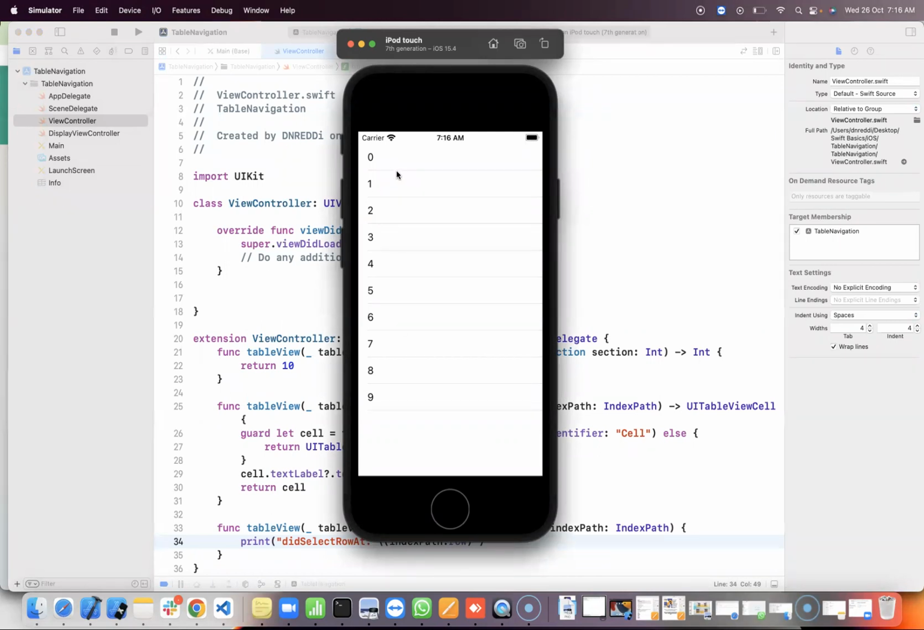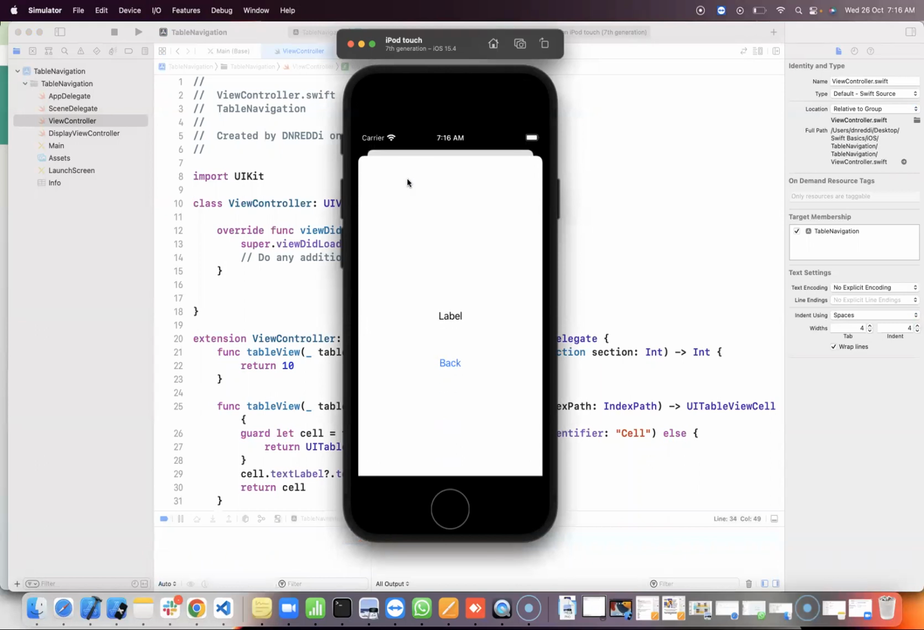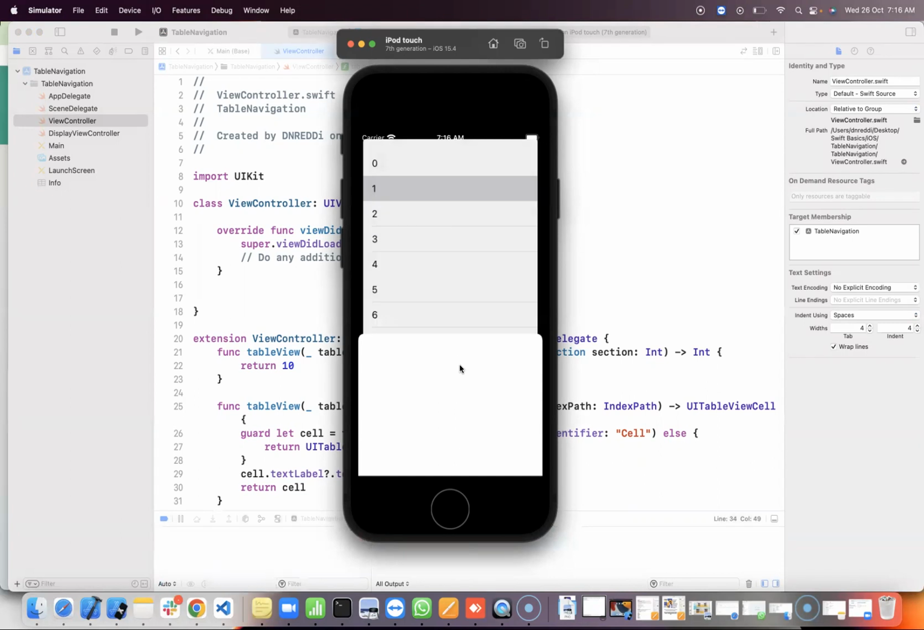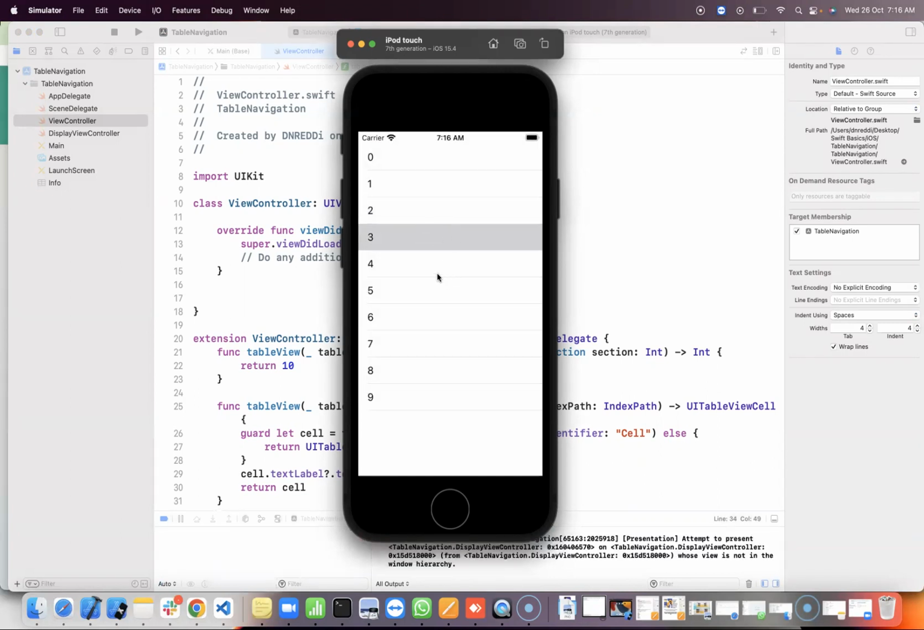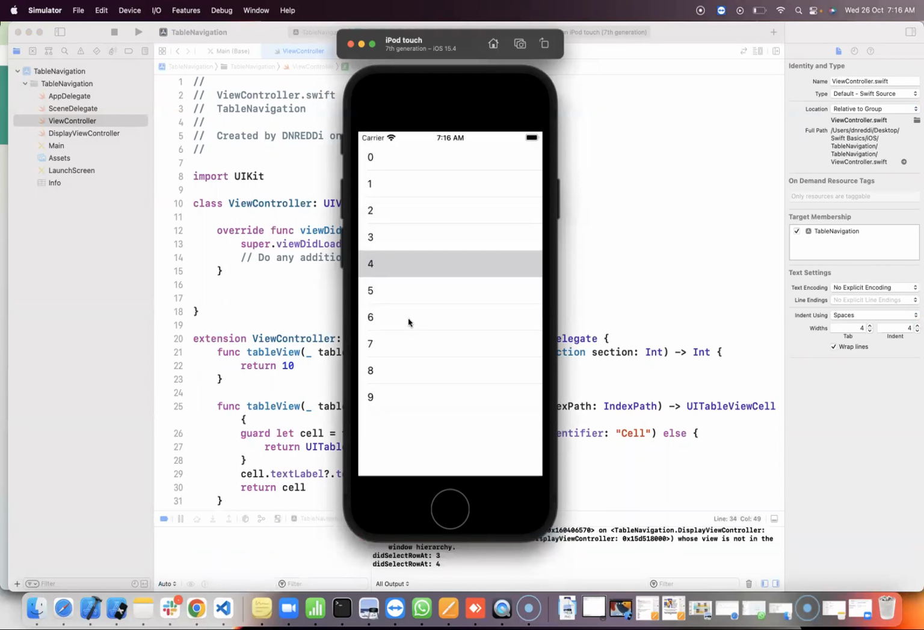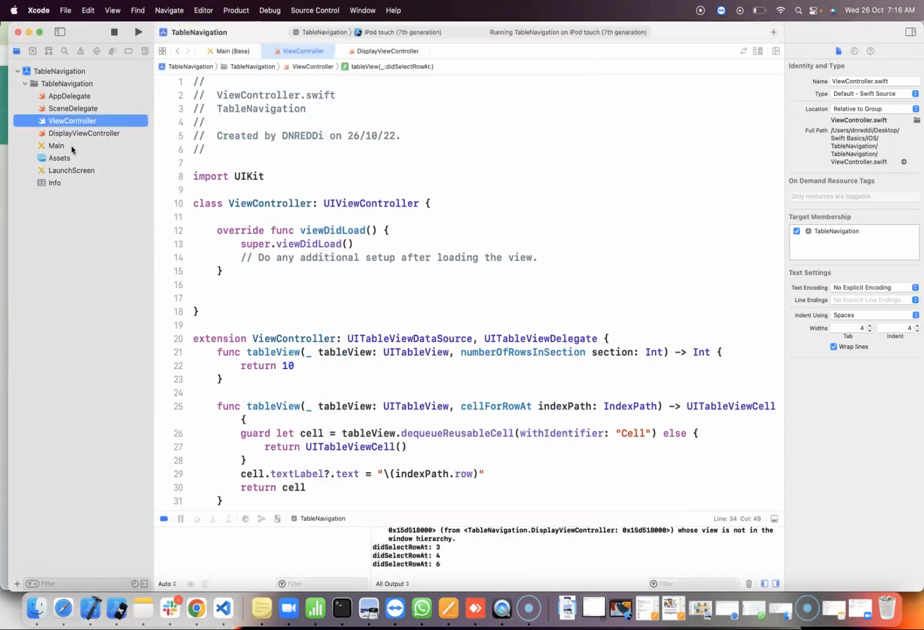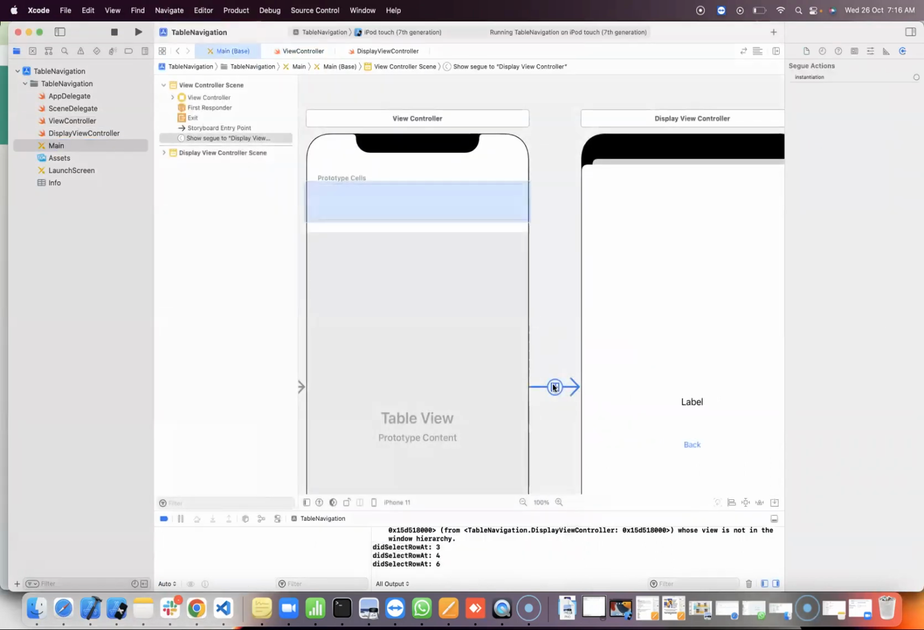Here, the cells and the content are displayed. Whenever I tap, I'm automatically able to move. I have written 0 lines of code actually. Come back, move down. You're able to move to another view controller through a segue. We are not presenting it, we are not pushing it. Automatically, it is being displayed.